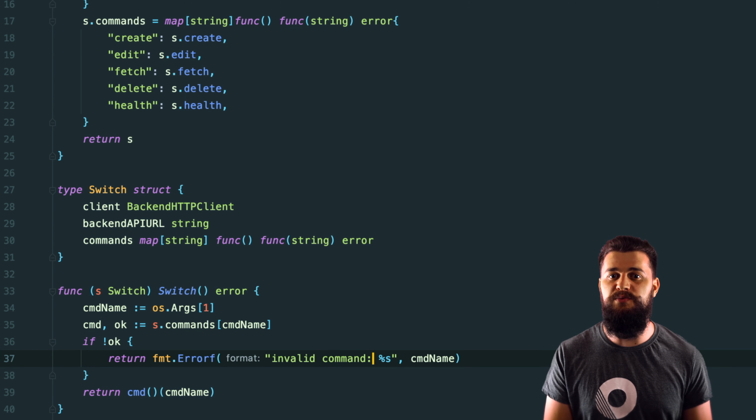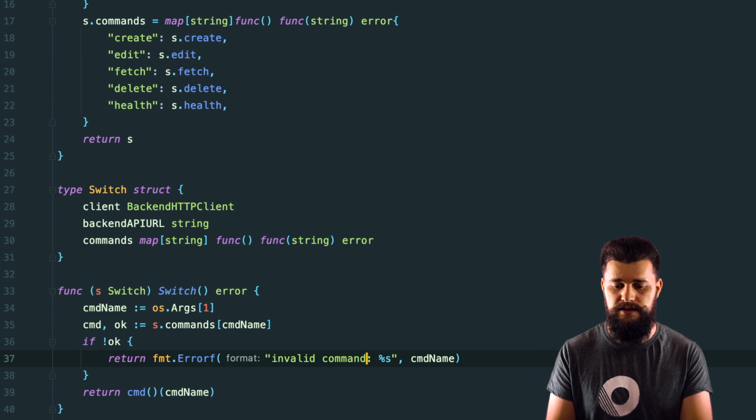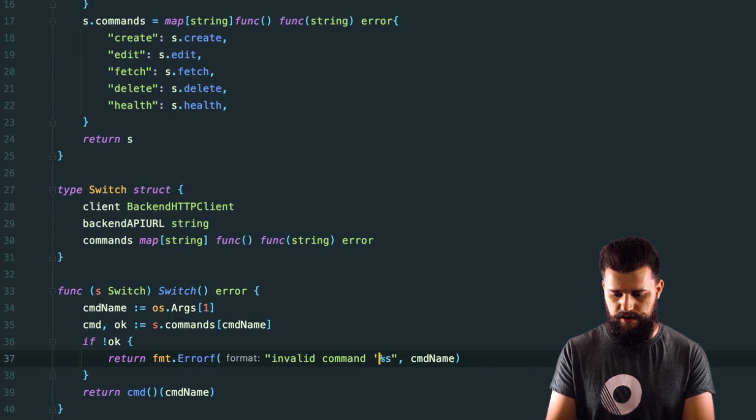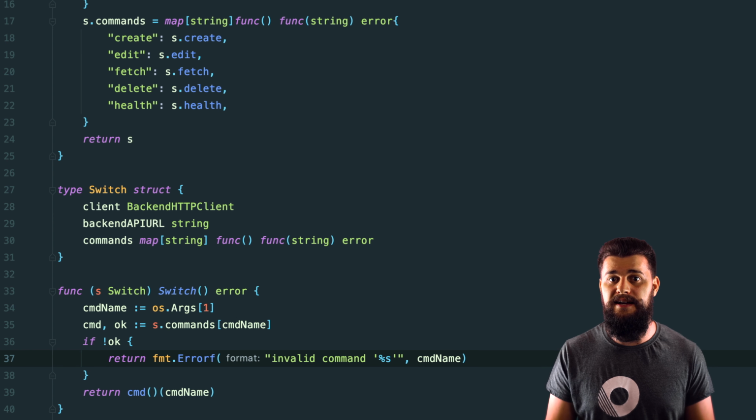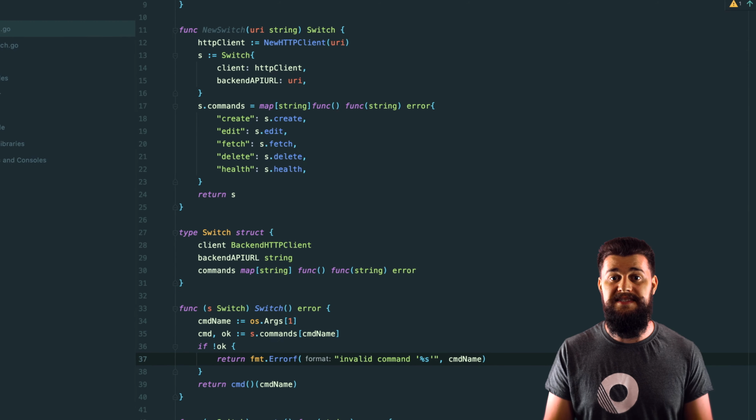So before we use the switch function inside the code, I think it would be better if we adjusted this print a little bit. So let's remove this colon and let's wrap this in single quotes because the command might have spaces and stuff like that, and it's easier to see that when it's wrapped inside single quotes.